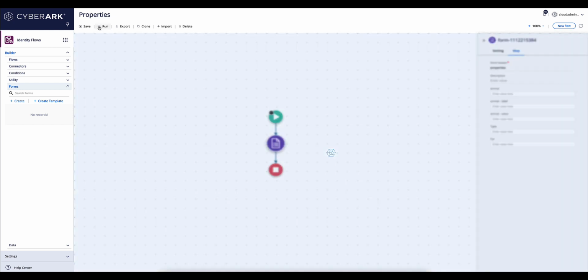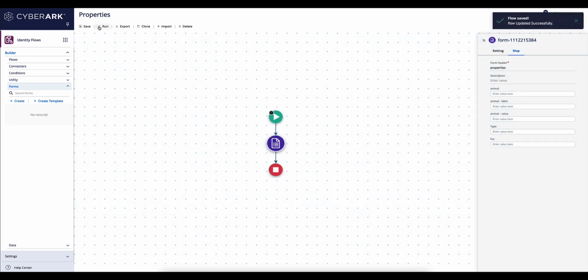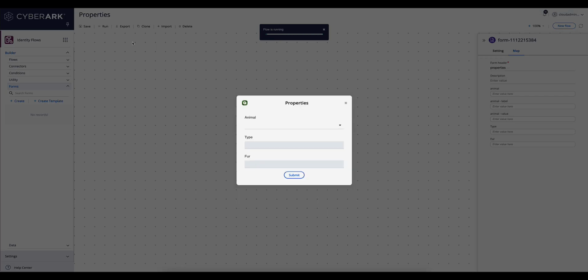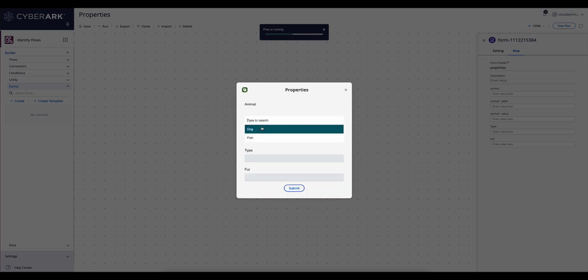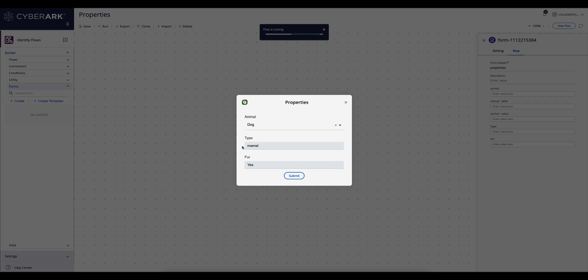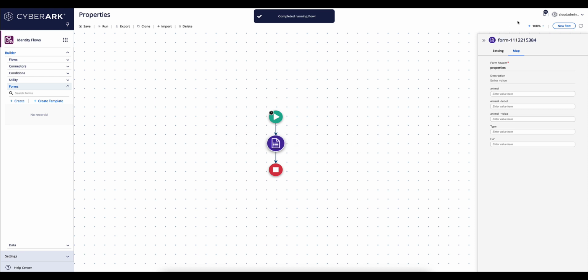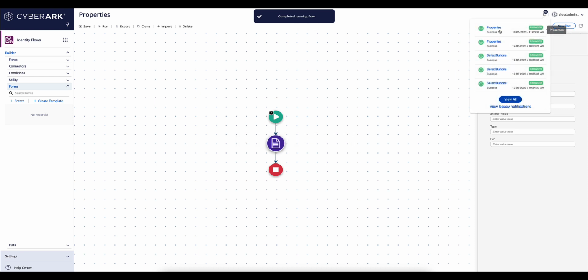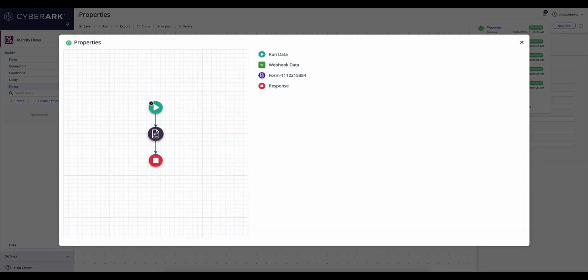Run. And if I now select here in the drop-down dog, then the type will be filled in as mammal and the fur will be yes. If I choose this to fish, then the type will be fish and the fur will be no. Submit this, and let's take a look at the results returned. And here we can find now animal selected was fish, no fur.